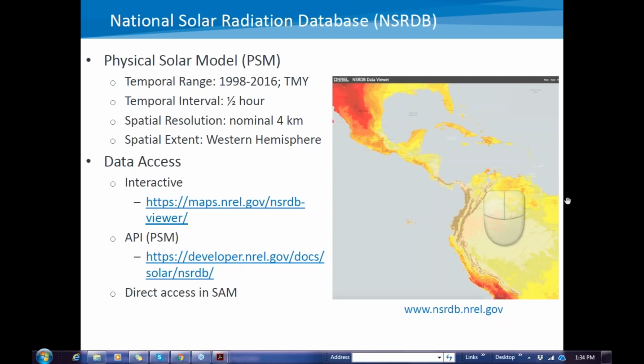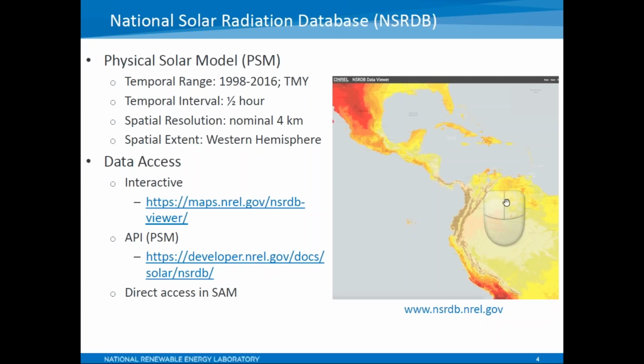So you could actually just go into the SAM GUI, click download NSRDB data, enter an address, and then it will present you with the number of years that you have to choose from. You can find more information at nsrdb.nrel.gov. This has a lot of information there, primarily what you folks are probably interested in. We have validation reports, methods reports, and then other interesting links.